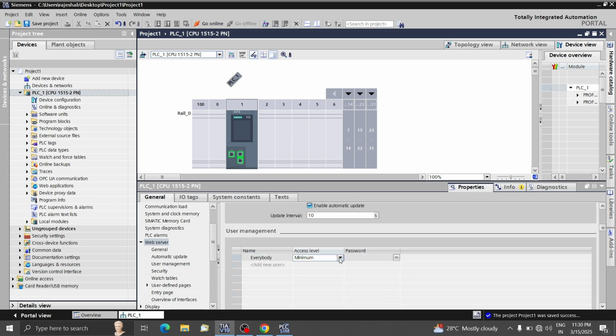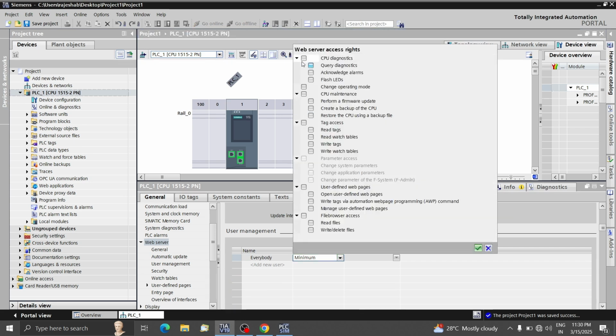And what are the things I need to monitor? I am going to monitor the CPU diagnostics, some of the read files or write files, and perform a firmware update also. The firmware update or backup I can make through the web browser. If I want to read the tag address, basically I am just clicking on all of the options.